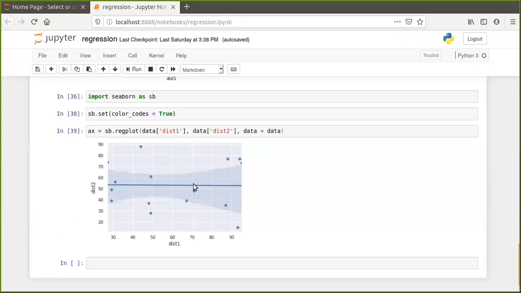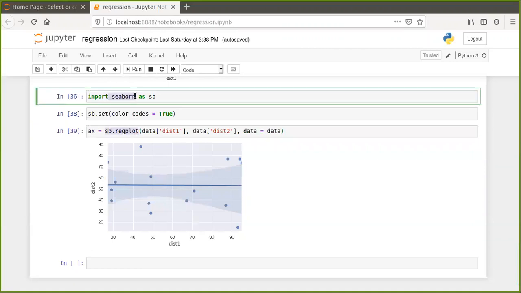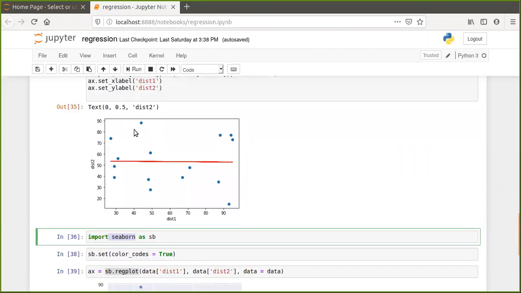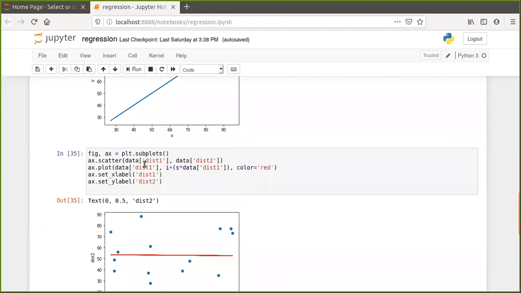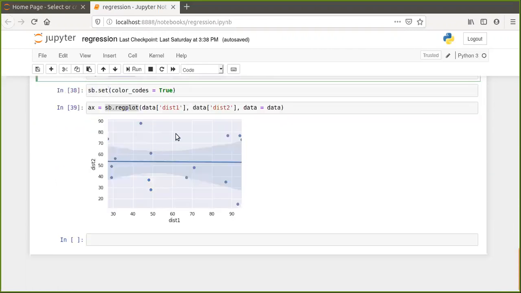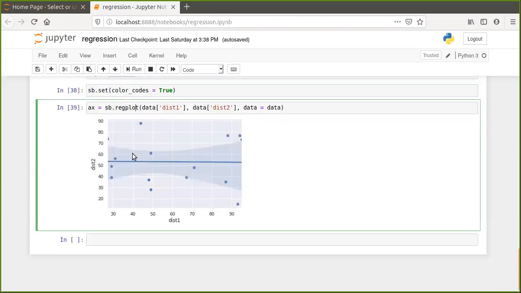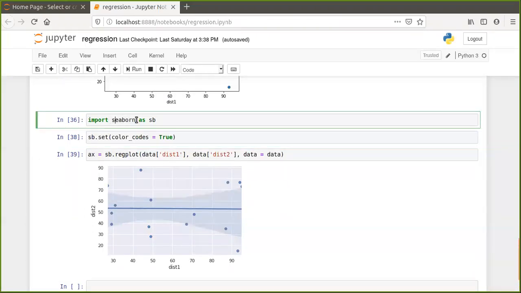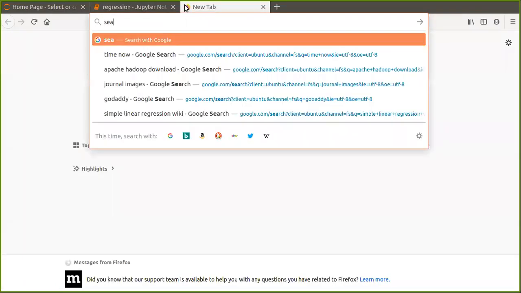Now I want to cross-check my regression analysis with the help of a package called Seaborn. You can plot manually with matplotlib, and this is a way you can cross-check your plot with Seaborn. Seaborn is a very nice package in which you also have quite a few other statistical techniques, in case you are interested.